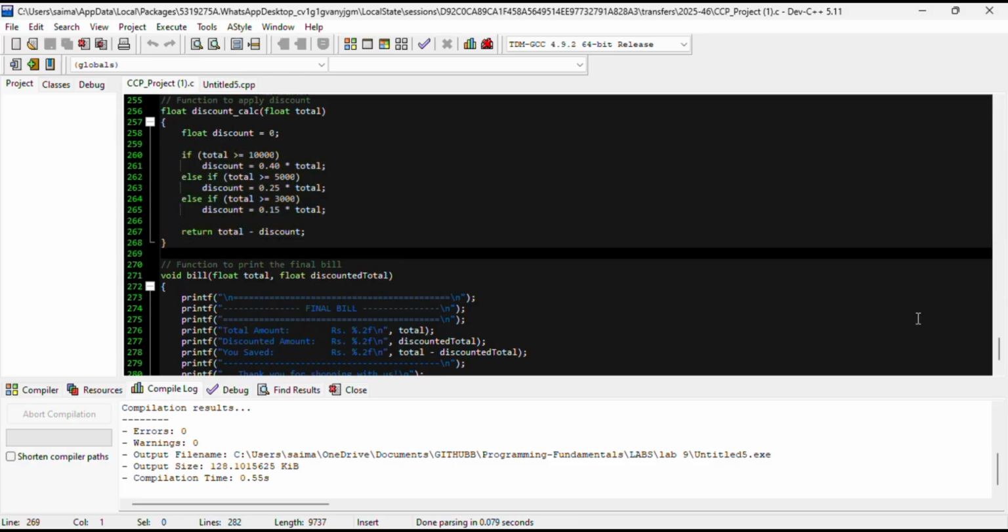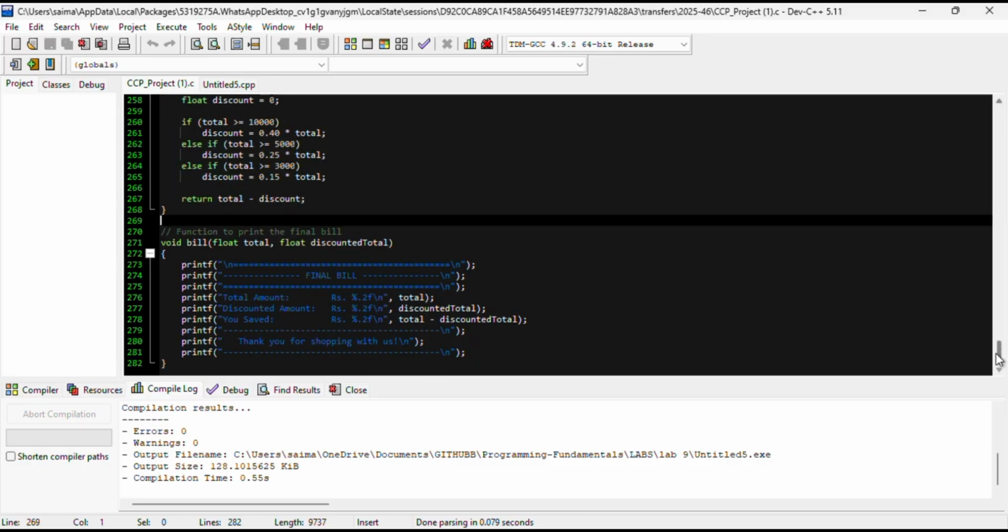Next is the function used for printing the bill. In this function, the parameters that you have to pass to it are the total bill and the discounted bill. Inside this function, we have used printf statements for displaying the total amount, that is your total bill without any discount, and your discounted bill, that is the bill that you have to pay after the discount. Next, the printf statement displays the total amount that you have saved after the discount has been applied to your bill.